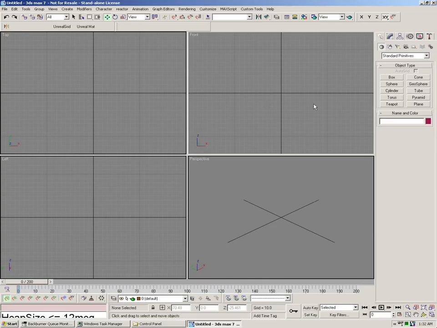So the first thing that I'm going to do is show you how to use the projection system and also how to use the projection to do multi-material projections simultaneously. So you don't have to split your mesh apart into separate pieces. You can just go ahead, use one mesh, and create all your projections all at once.